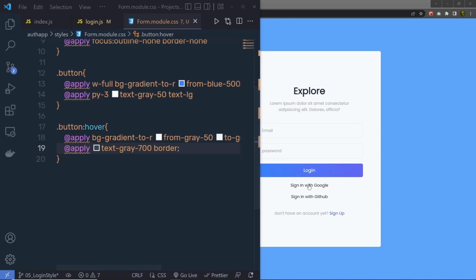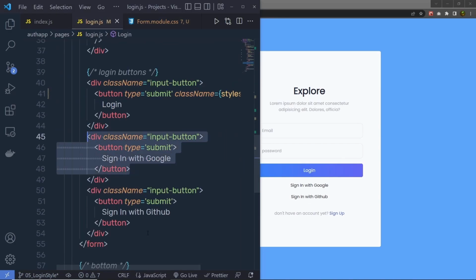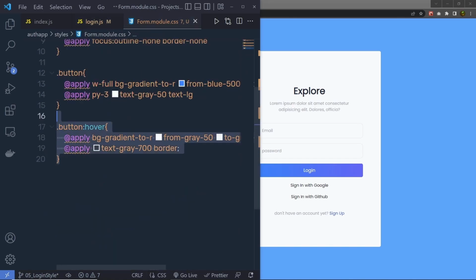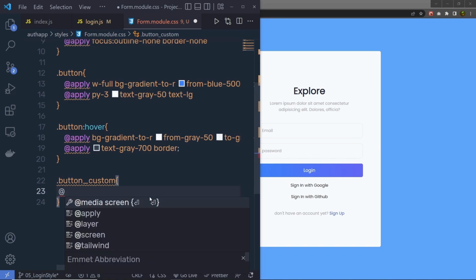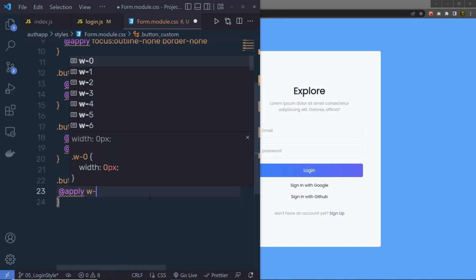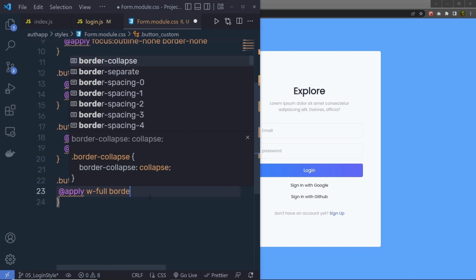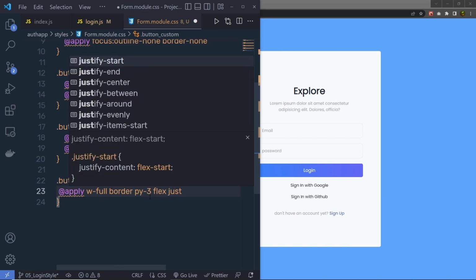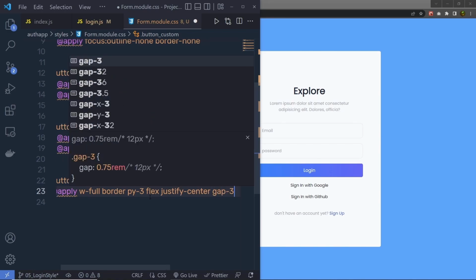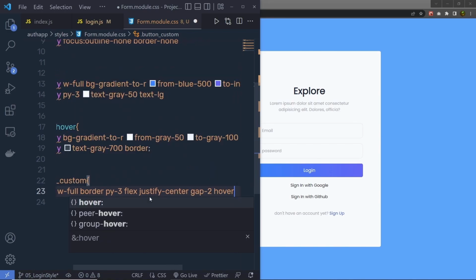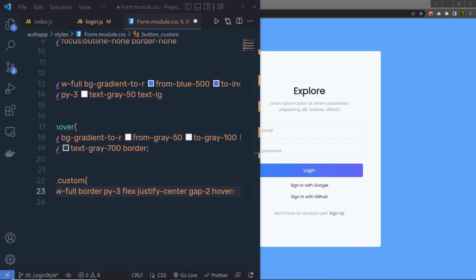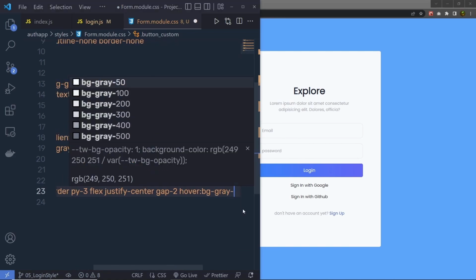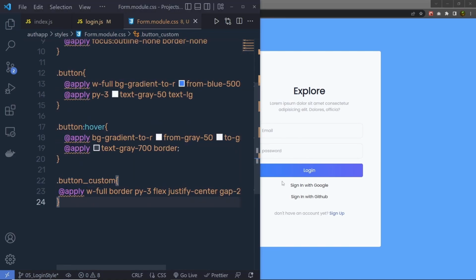Now let me specify styling to this sign up with Google and sign up with GitHub. So let me specify styling to both these buttons. So right down here, just after this button, I'm going to add here button custom and then I'm going to add some Tailwind classes. So add here apply, width is going to be full, border, padding by 3, then I'm going to specify flex, justify center, gap is going to be 2 and hover, I'm going to create hover effect. So I'm going to add here hover, bg gray 200.